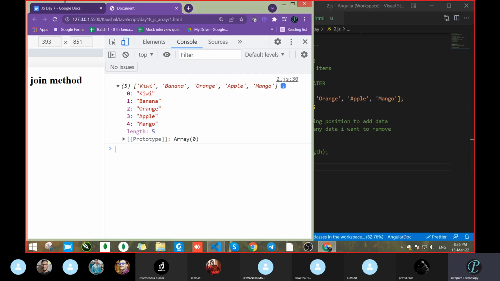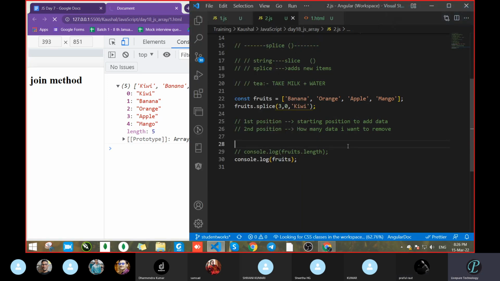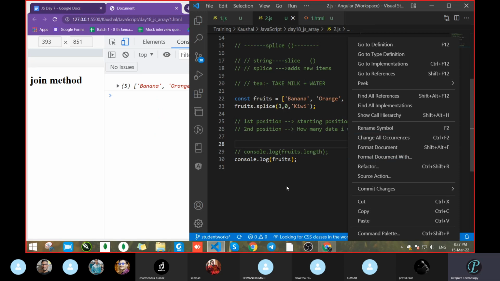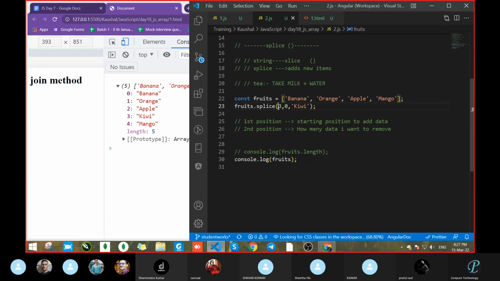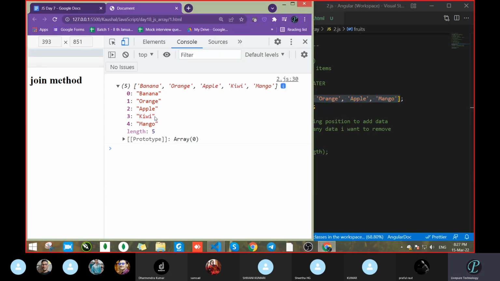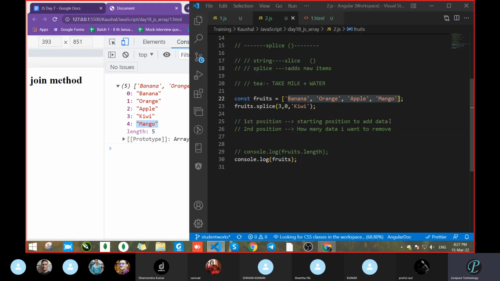Let's save. Sir, got it, sir. Delete mango, so the second value is 1. See, according to your code, on the third position, counting 0, 1, 2, third, kiwi came. But there is no deletion, so kiwi came at the third position but the data mango is still there. I want to delete mango, so remove this 0 and pass 1. Now save.